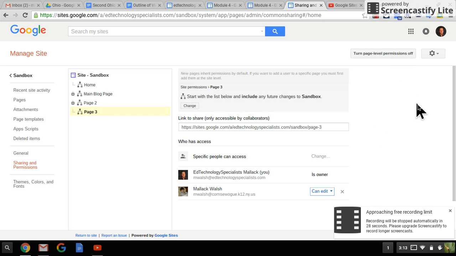And there you go. That's page level permissions. I hope you learned something. It's very useful if you want to do class projects where they're editing certain pages and not editing others, or if you're hiding the visibility of specific pages from parents or coworkers.